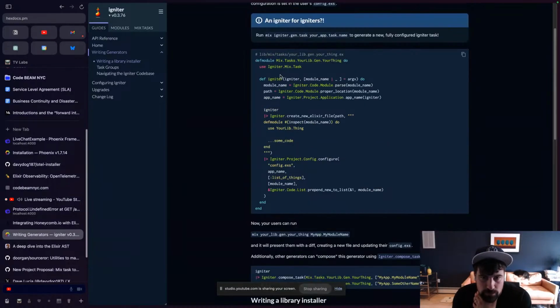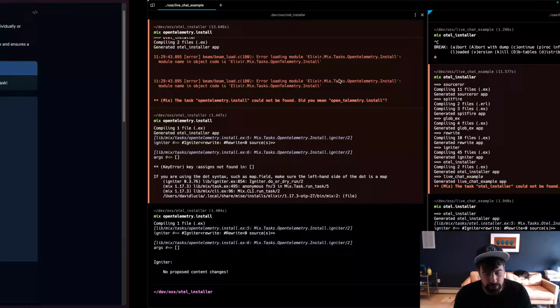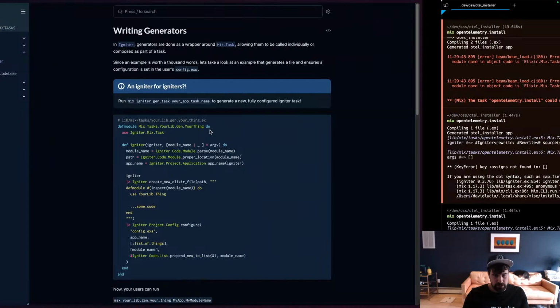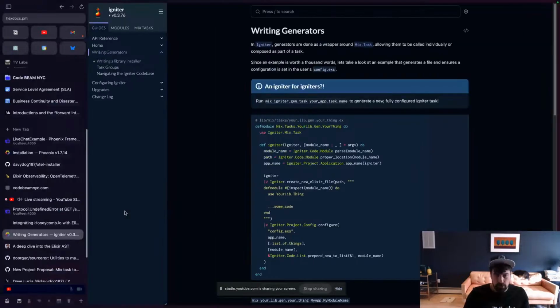Igniter generators, and so on. Since examples with 1,000 words. Okay, let's just do that. Well, I guess I have to have Igniter. I already have Igniter here. Igniter and task. Your app.task.name.